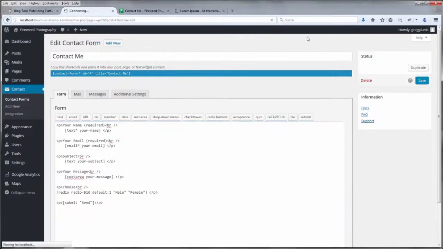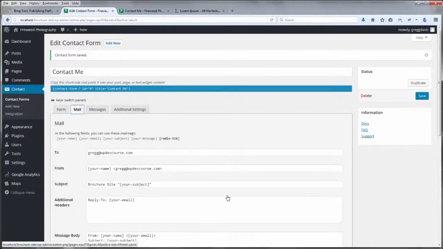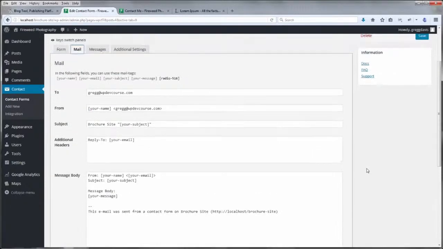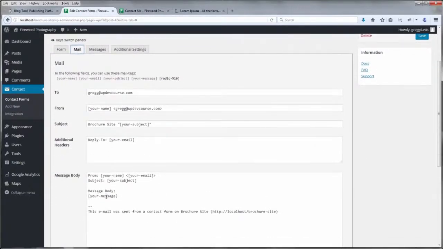Great. Now if I save that contact form, because it's pasted into my contact page using this shortcode, once I change it here, it'll be changed on the website as well. But there's one more thing I need to add, and that is in the mail area, when I send myself an email from this contact form, I want to get that in addition to the message.